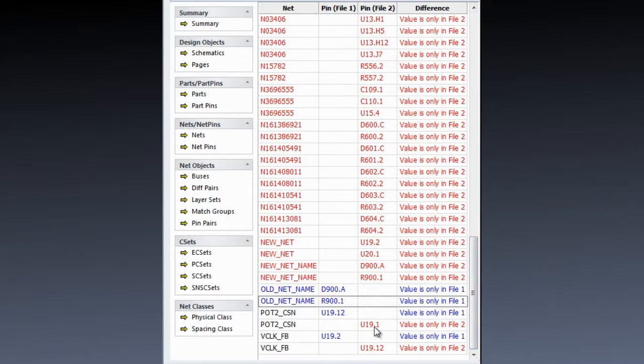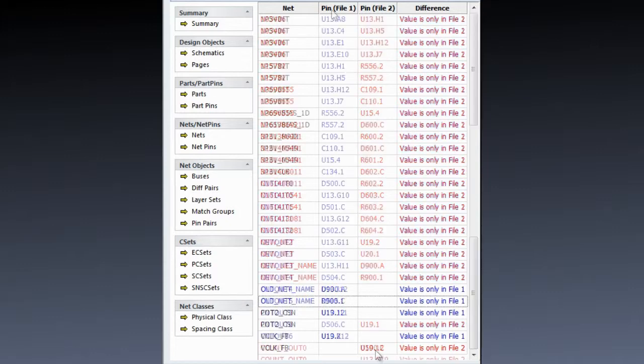Finally, the nets in black on white with red pins are in both files, but the red pins are added to the nets in File 2.